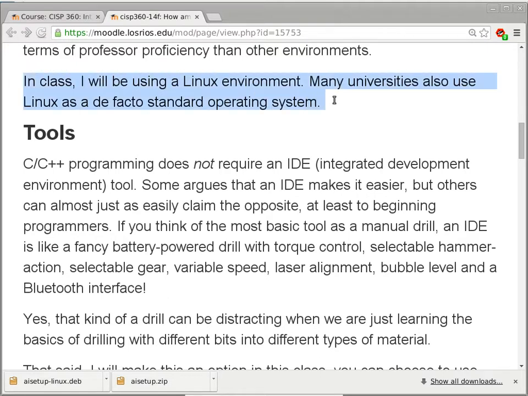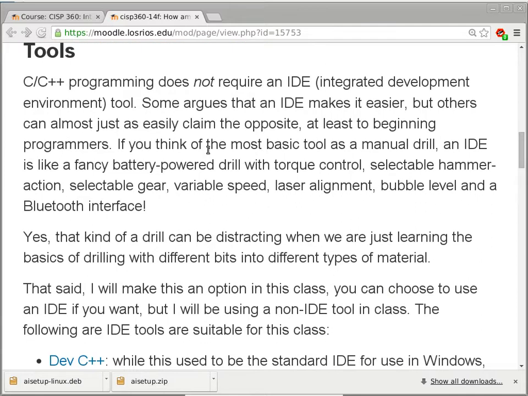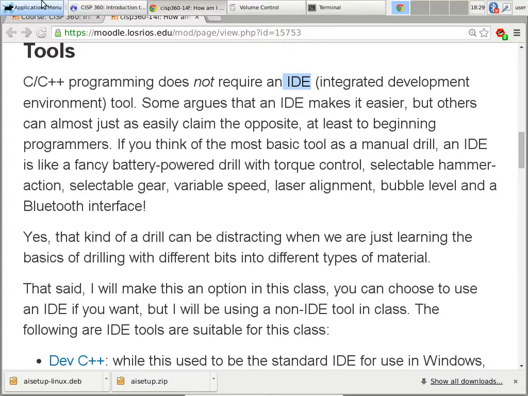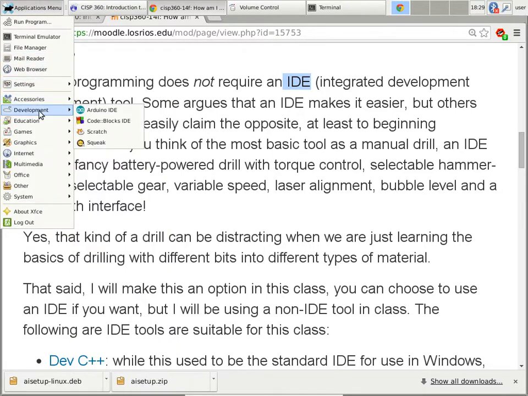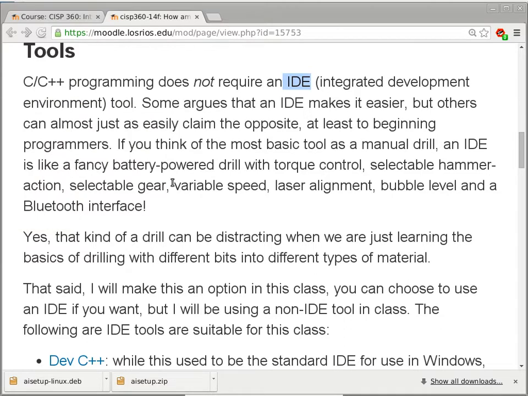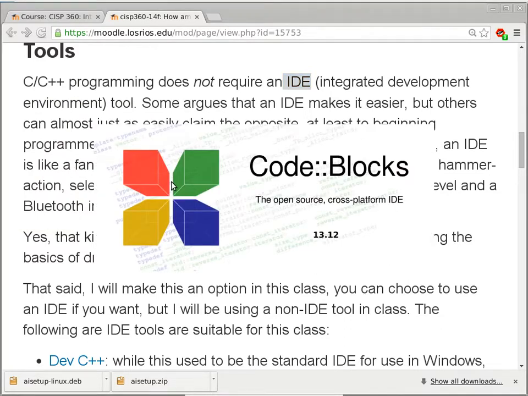In class, like right now, I will be using Linux. Okay, I'm using Debian Linux at this point. You will also find that a lot of universities would also use Linux as the de facto standard operating system. The tools that we'll be using here will be C and C++ programming tools. It does not require an IDE or integrated development environment. So I'll start it up so you can see what it looks like. So I could go to development and go to Code::Blocks, and this is what it looks like.